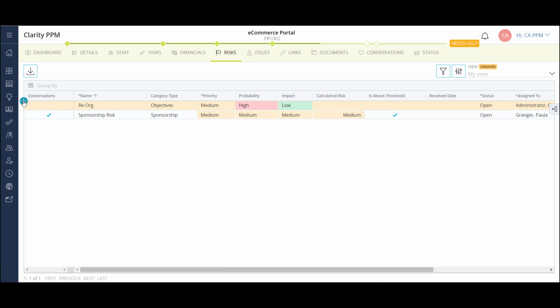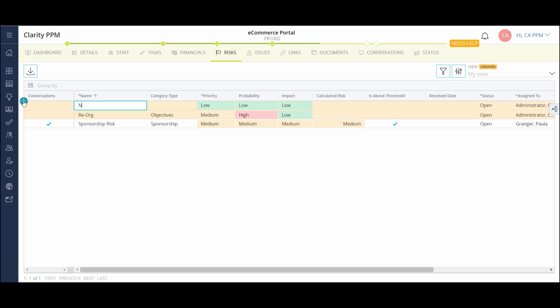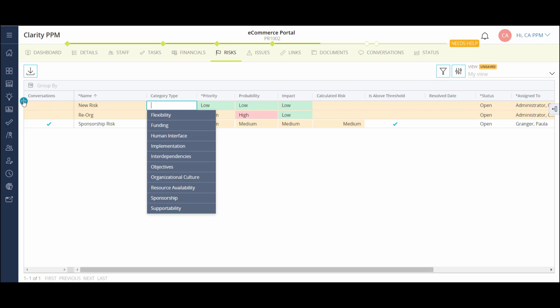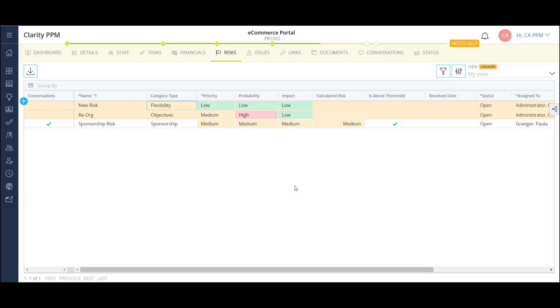To add a new risk, I can click on the plus icon and fill out the fields in the list or in the Details flyout. Risks will show up in a number of portlets and reports to keep track of on a single project and throughout the organization.